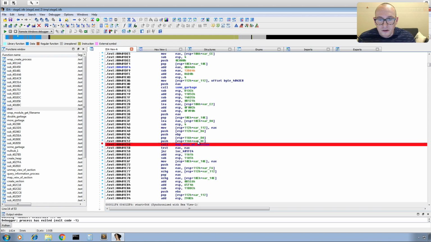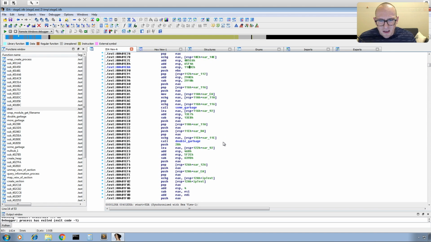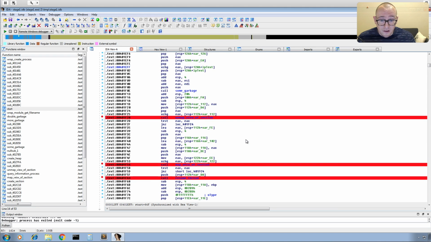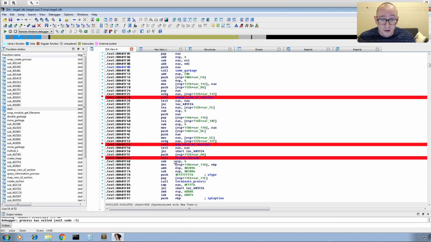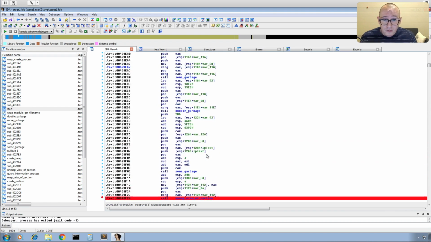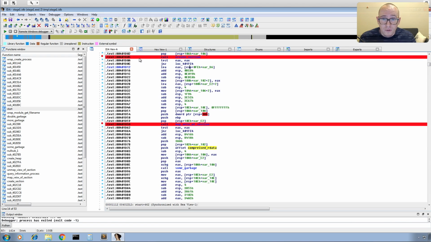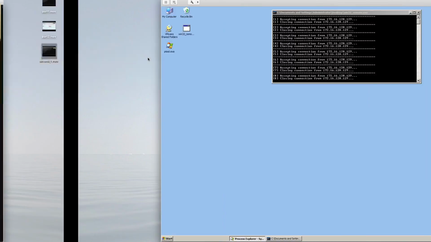So we'll scroll down here. Here's another map view of section. Keep scrolling down. An unmap view of section, I'll talk about that in a minute. A map view of section, and then resume thread. So if we look here at all of our breakpoints, it looks like we've been able to put breakpoints on all of these.